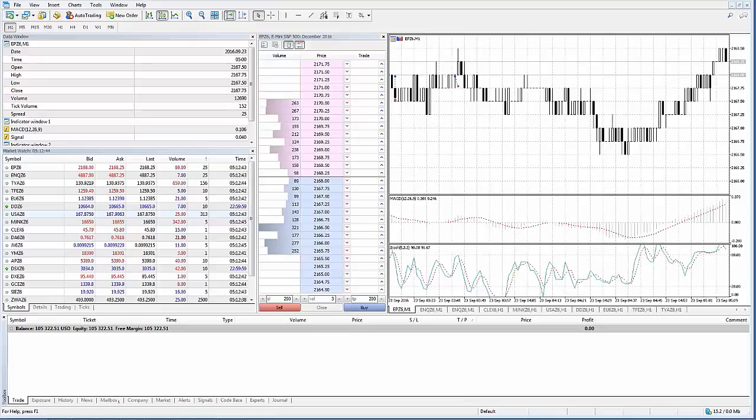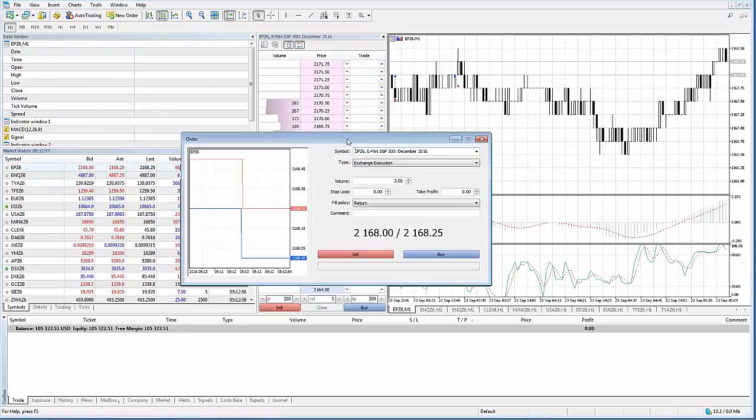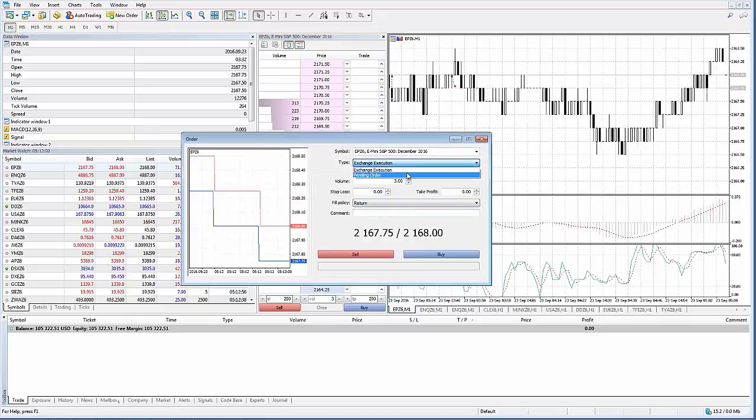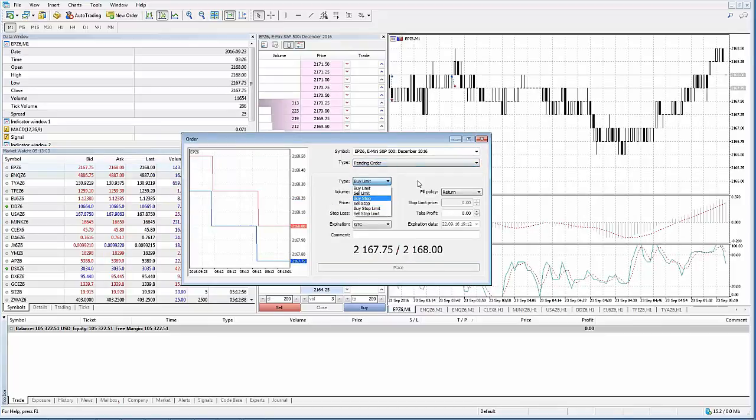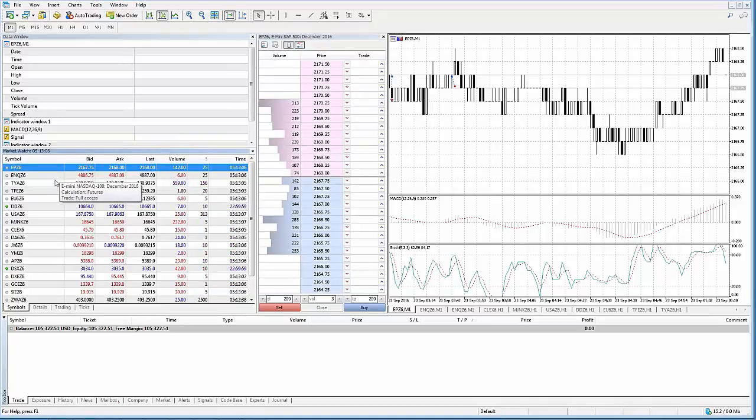All right, so let me go ahead and demo the two things I just mentioned. So first things first, you can see here I've highlighted the December mini S&P. Watch what happens when I double left click on it. It just brings up a trade ticket. So this is where you can actually execute trades, select what type of orders you want to place, whether it's a limit order, stop, and so forth. So it's an easy way to bring up a trade ticket just by simply double left clicking the instrument.